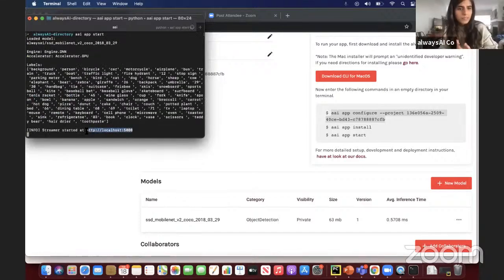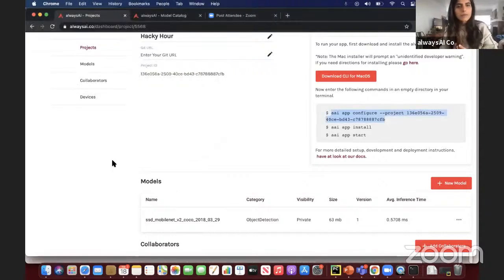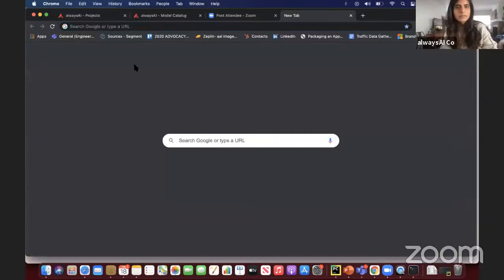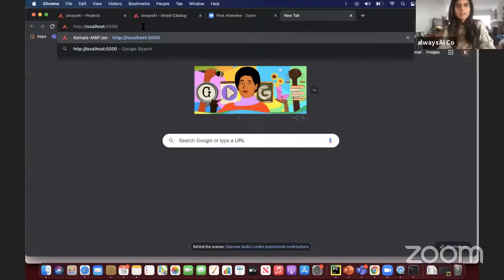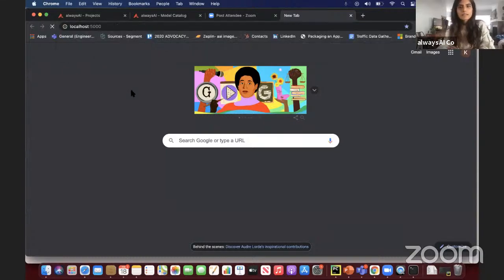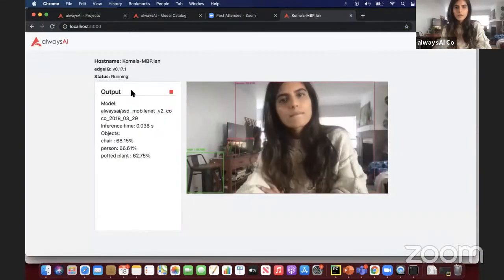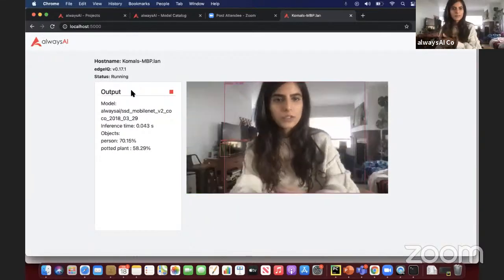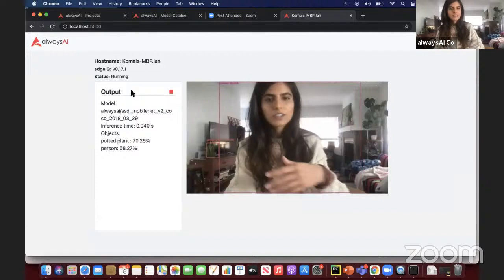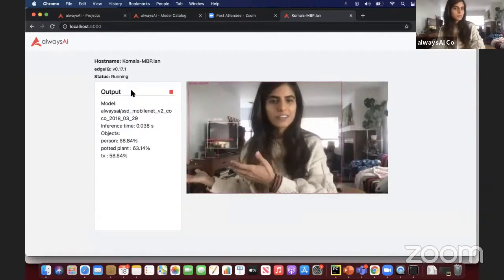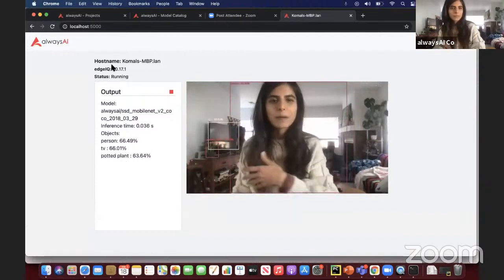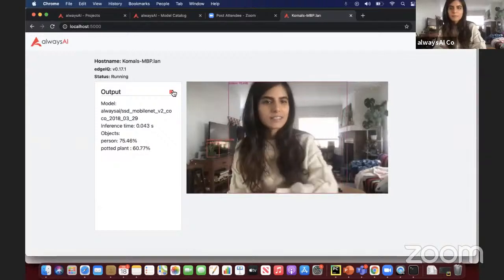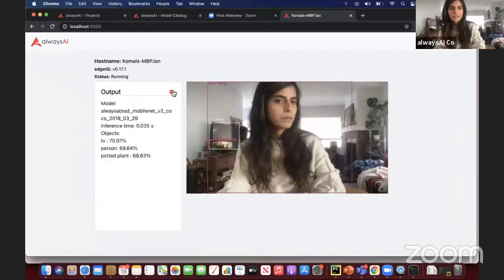We're going to copy this link over here, open an empty web browser, and paste our link here. All right, as you can see, it can detect me, this chair over here, my potted plants, and it can identify lots of labels, but I just don't have any sheep at this moment. So, I am going to stop sharing.